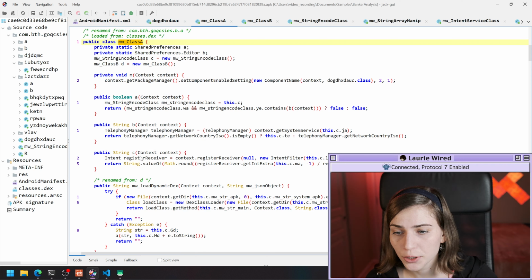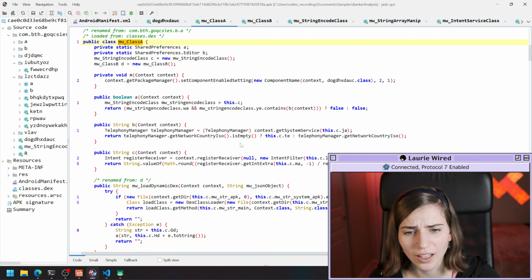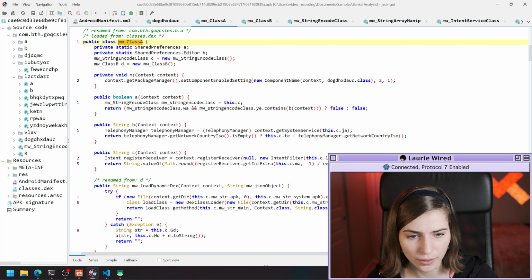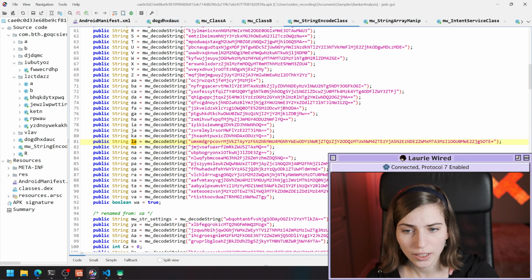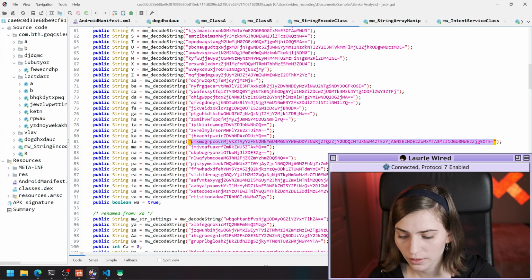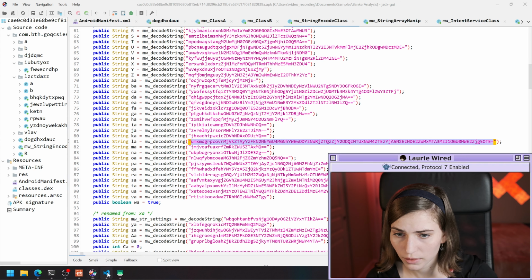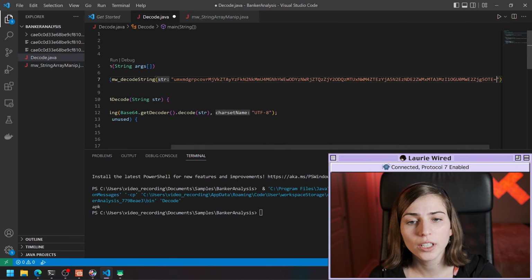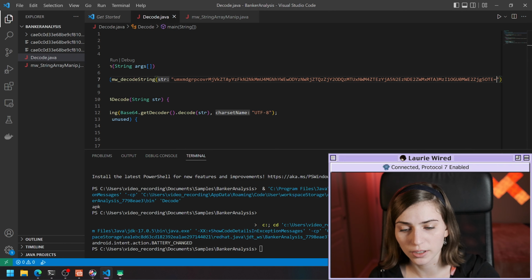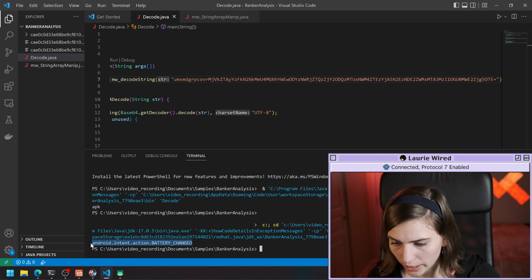It's got a lot of our string encoder. Looks like this class has a lot going on. So it's registering a receiver here. So this must be our receiver class. Let's see. Okay. No, this is an intent filter. Let me see what this is. Just out of curiosity. Oh, okay. So it's looking for battery changed.